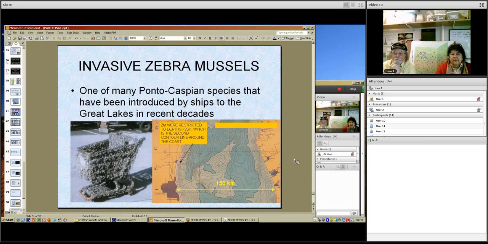And so here we're showing you on the left how they encrust everything. And Jim Lubner took this picture some years ago when they brought this car up. It was completely encrusted with the zebra mussels, and unfortunately the shopper was never found.